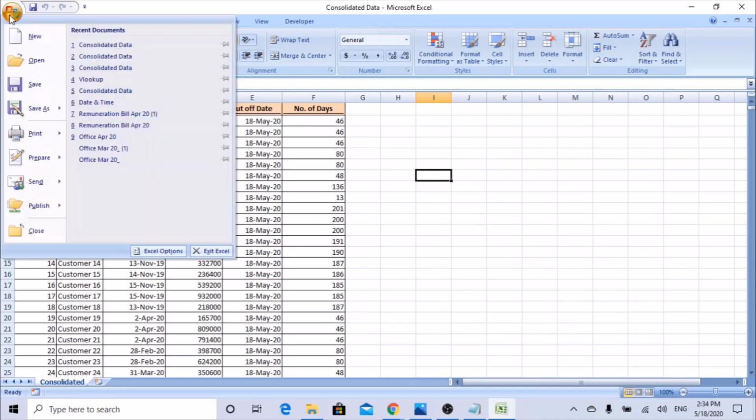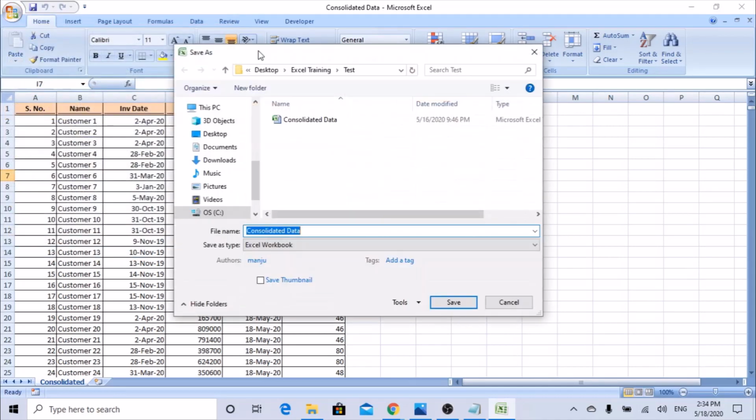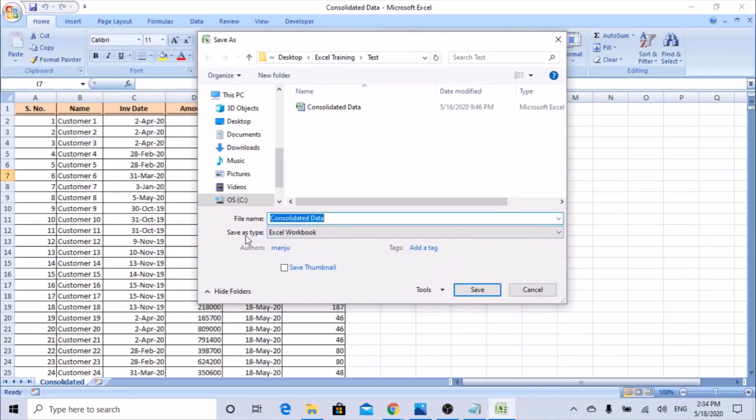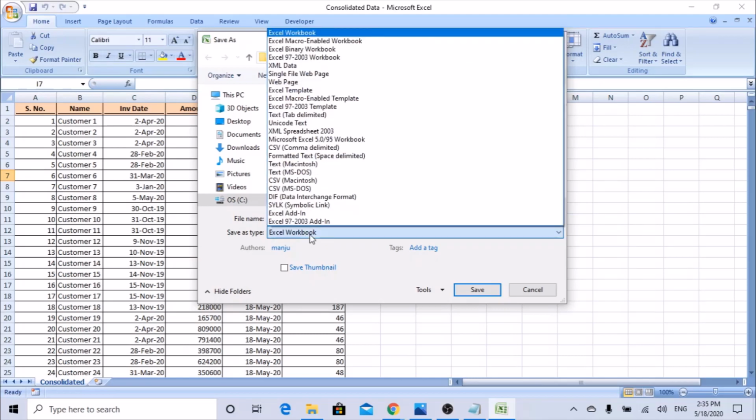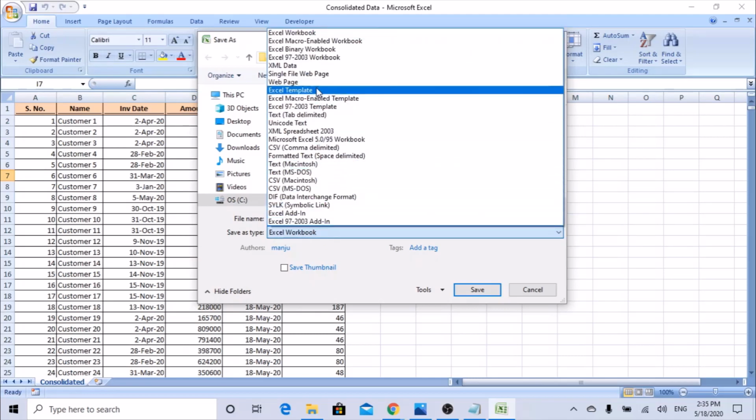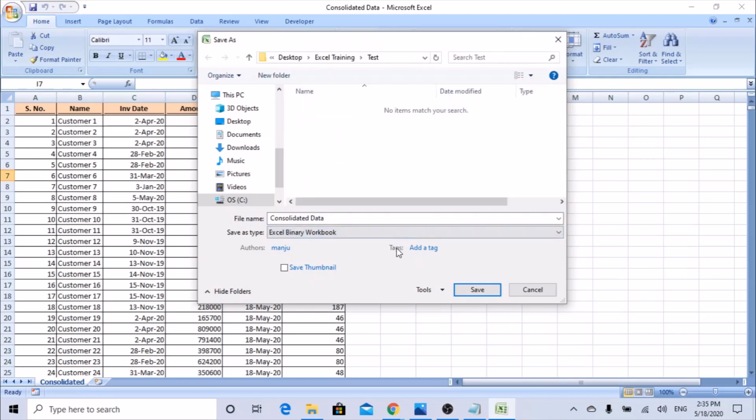So go to File, Save As. Currently the file is in the type of Excel workbook. So let's change the type of the file into another format. Just click on this. There are a lot of formats. So let's use Excel Binary Workbook.